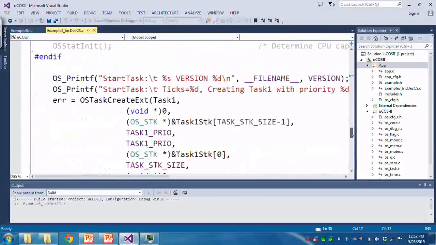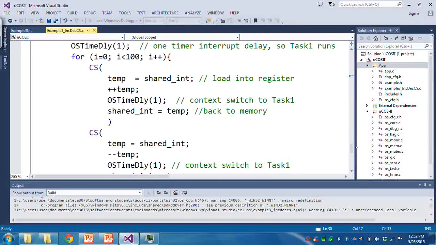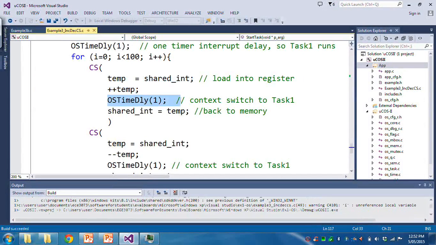So if I enter my critical section, which is now protected by a semaphore, I do temp equal to shared int, increment temp, and then I give up control to the operating system, and it says, okay, run another task. Right? So the second task runs.